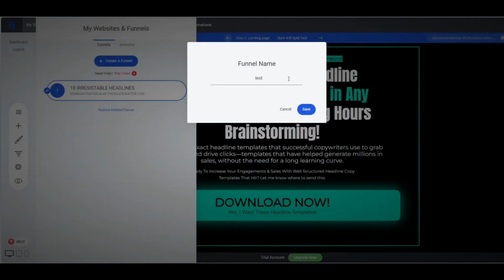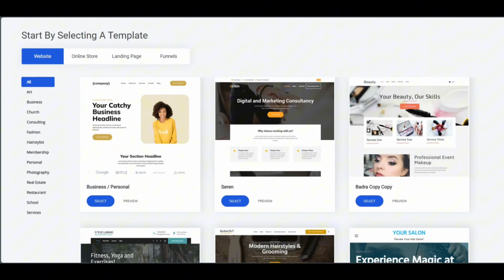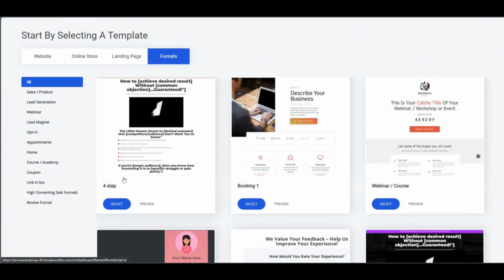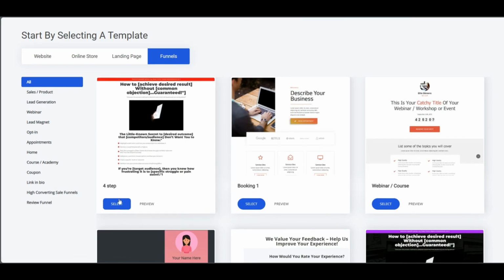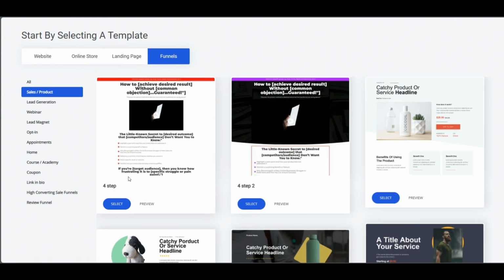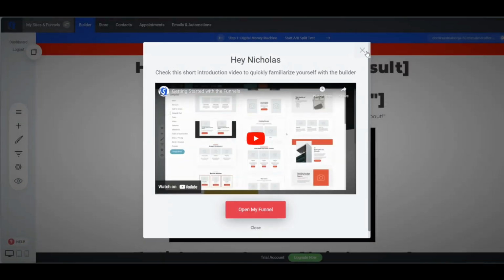And I'm going to call this test. All right, if you don't have a Sales Crafter account, the first time you're creating an account, you're going to see it looking like this, and then all you have to do is just click on funnels, and once you click on funnels, you will see right here at the top, depending on the time you're watching this. If not, you can click on sales, and then you select this one right here, the 4-step. Select that, you give it a name, and then you'll see this just the same.